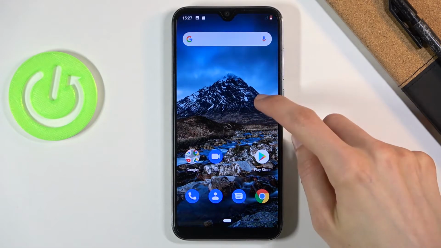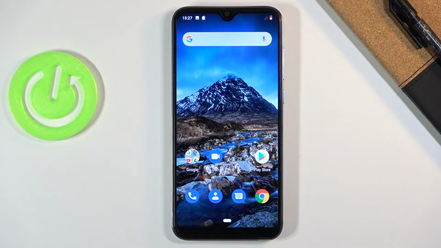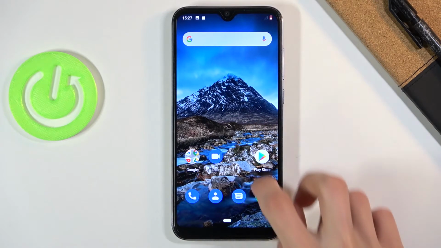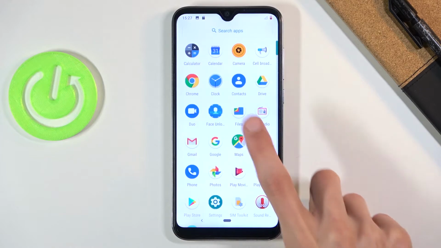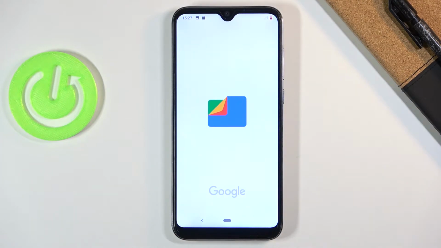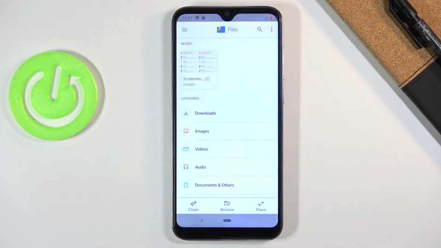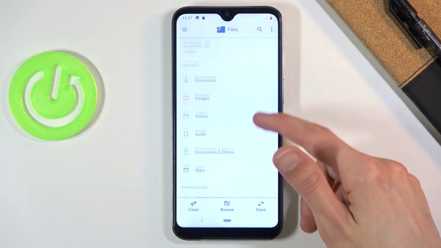Welcome, in front of me is a CUBOT R15 Pro, and today I'll show you how to transfer files from your phone to an SD card and vice versa. To get started, what you want to do is open up the Files app, which is right here for me. Once you find it, just simply click on it and continue and agree to whatever it pops up with.